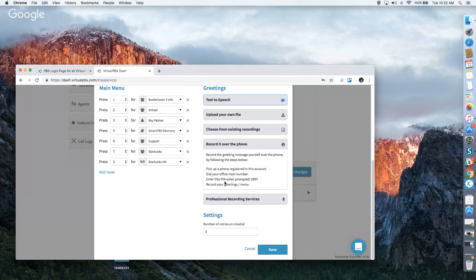Recorded over the phone. So this is with a VoIP phone already on the system. Basically, you would dial your main number and then enter in this PIN number, and then the system will guide you through recording over the phone. But again, it has to be a registered VoIP phone on the system.